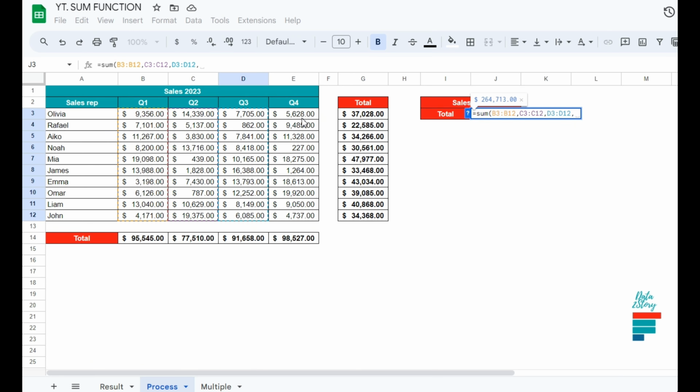We add another comma. So now we can write Q4. So it's E3 to E12.